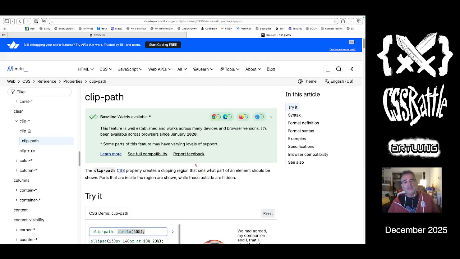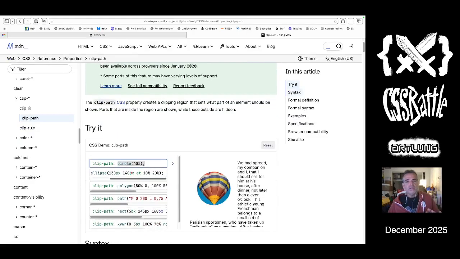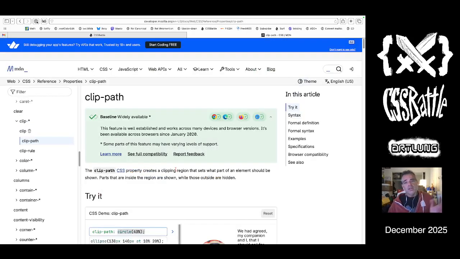Now, clip path is complicated because there are all these sub things that exist as well, something like shape. So it says some parts of this feature may have varying levels of support. That's the way it rolls. And shape is a syntax that I've used in some videos, but is not well supported in absolutely every browser. But it is available in Chromium, which is what the back end of CSS Battle uses. But that's something to think about when you're creating solutions that way.